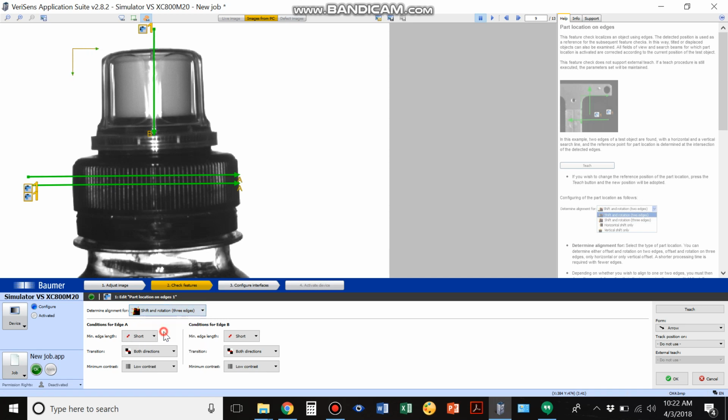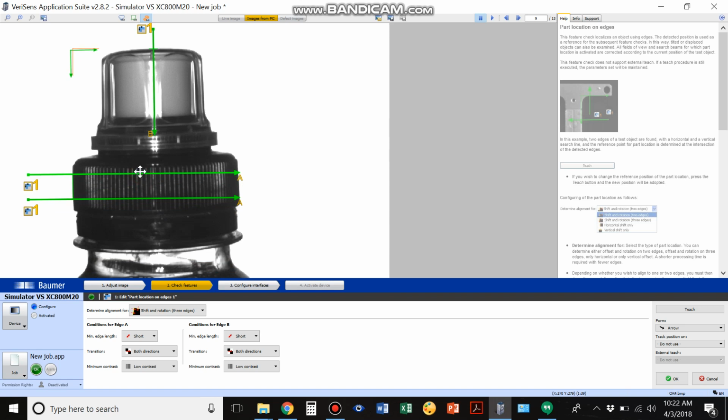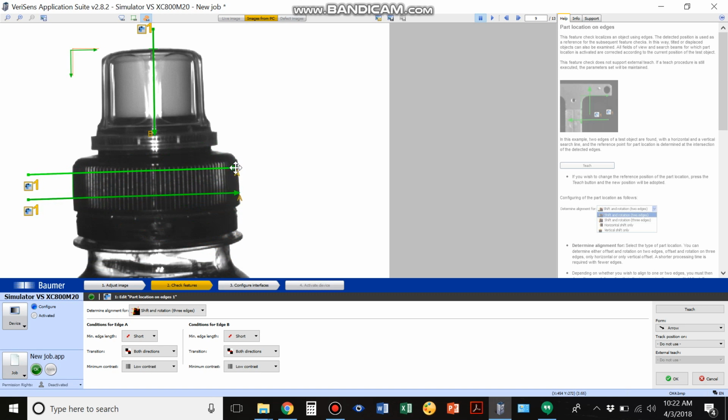The second one is shift and rotation 3 edges as opposed to 2 edges. It's pretty much the same thing, except you got 2 different lines that are always tied in and parallel to each other. The reason you use this is maybe you have an application where you need 2 lines to reduce noise and to make sure you're picking up the right edge. So you can use 2 different ones there.